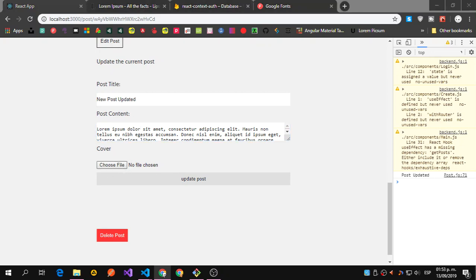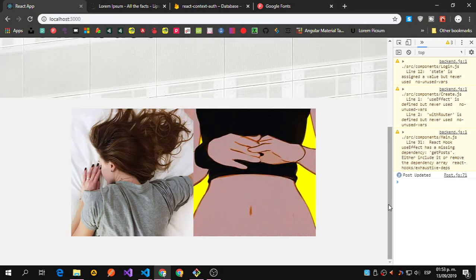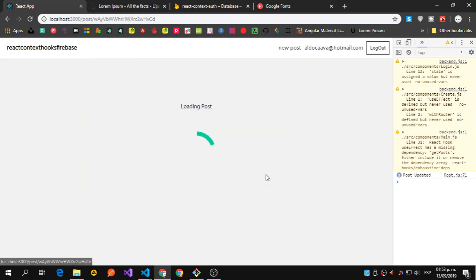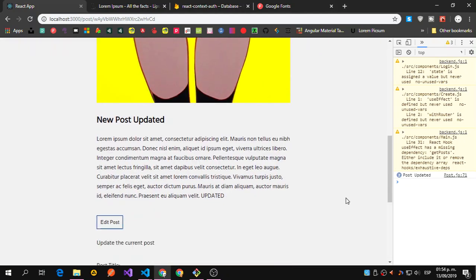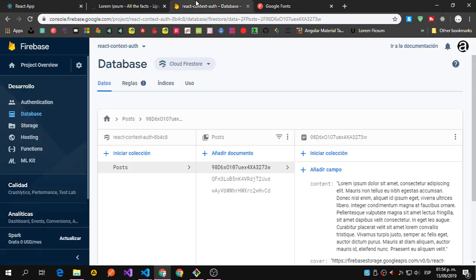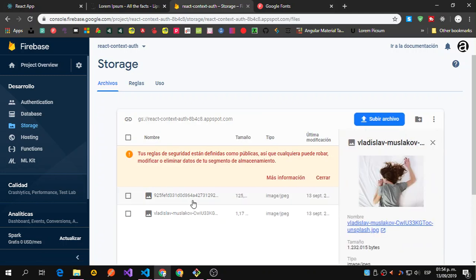So if I come back here and I choose an image, okay, let me choose this one. If I go and say update post, it's going to take a bit. Okay, you can see that it changed to this image. And right now let's go to storage, and we should have two images because we're deleting the old cover. Okay, you can see the changes.